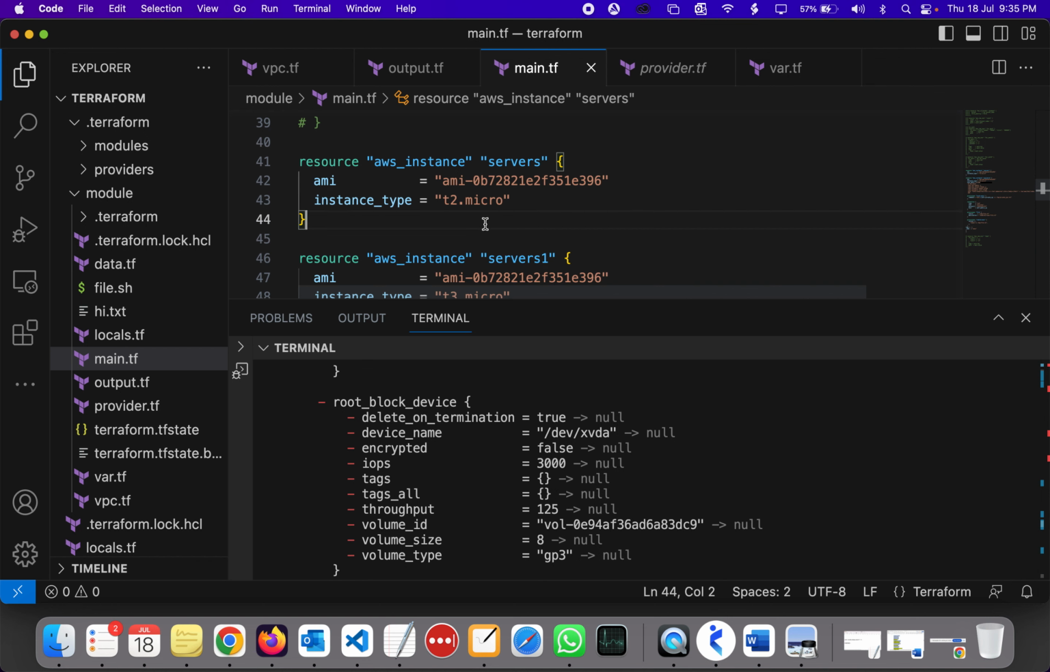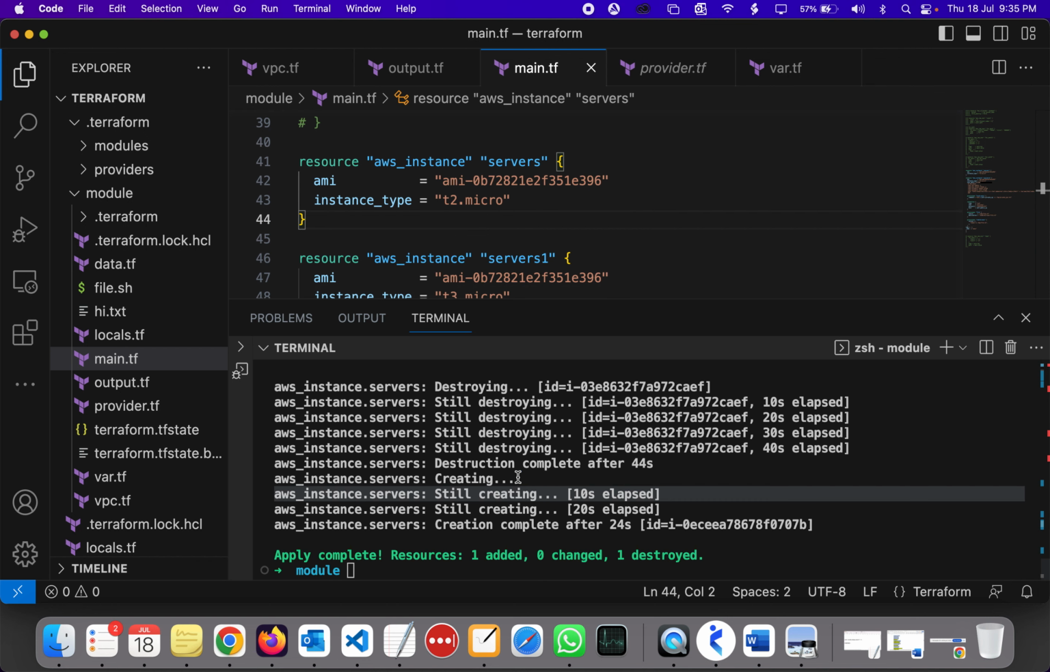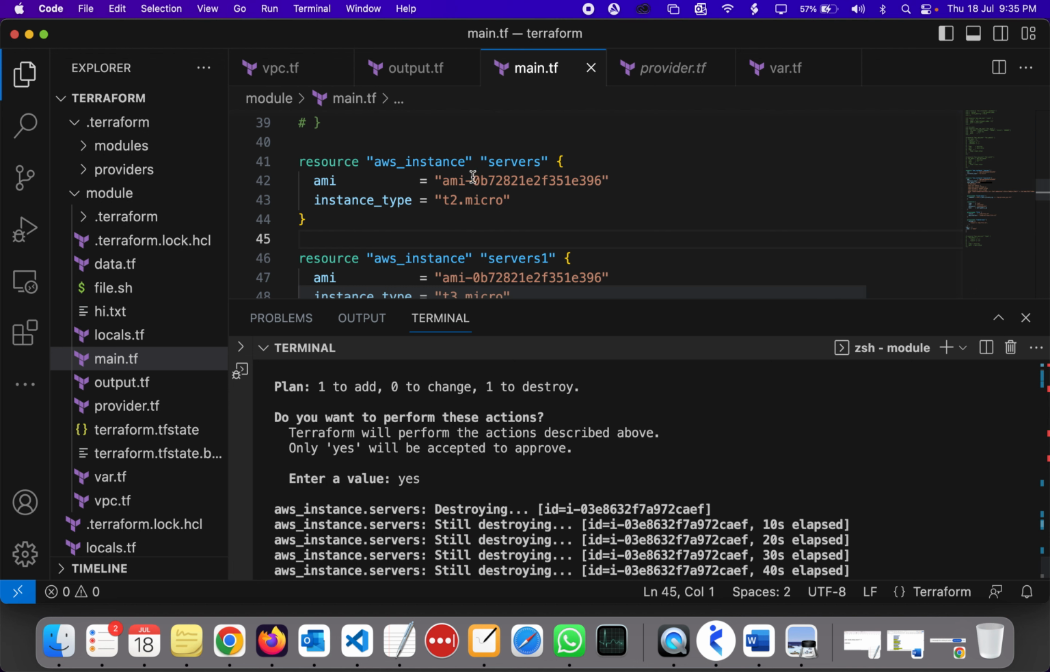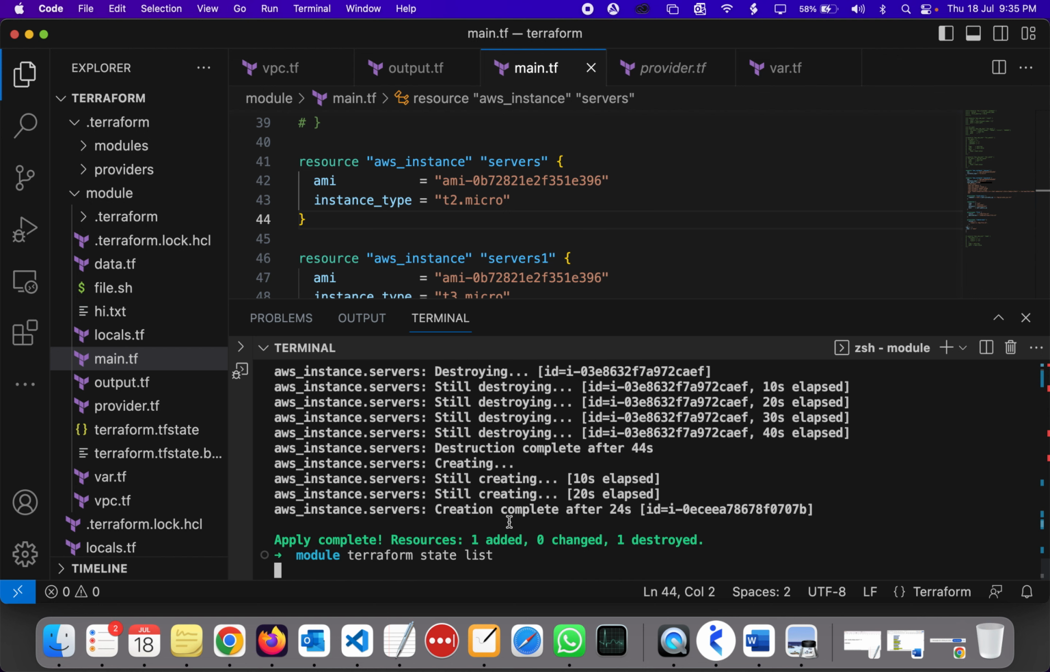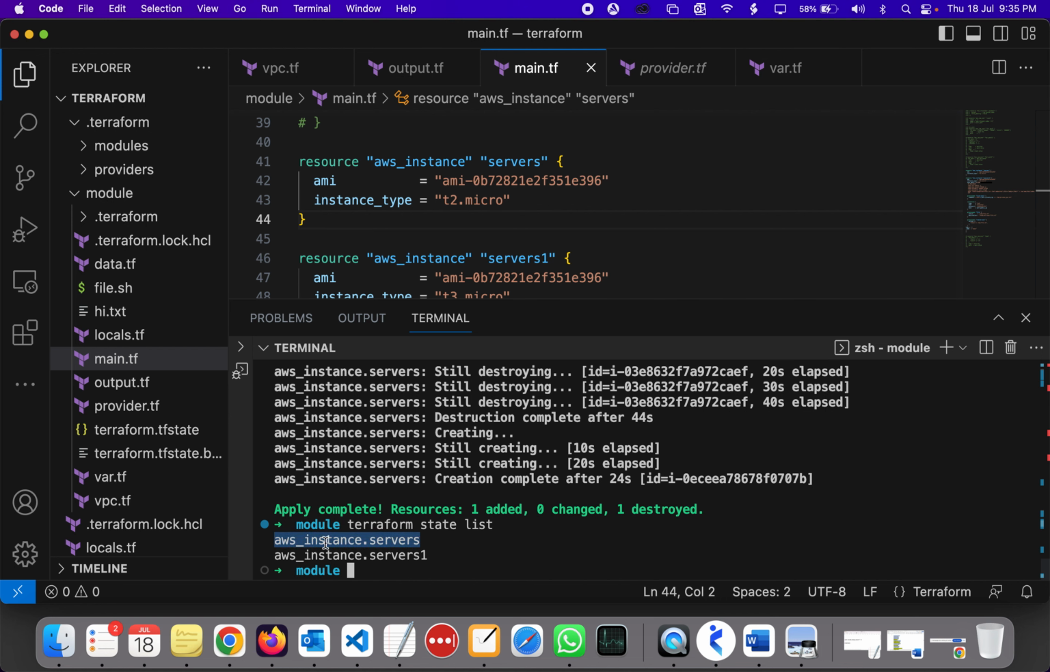Now we are going to see another small concept. Taint is over, and now we are going to see the output concept. So this is the server, one of the servers. Now I have two servers created. If you do Terraform state list, I have two servers.